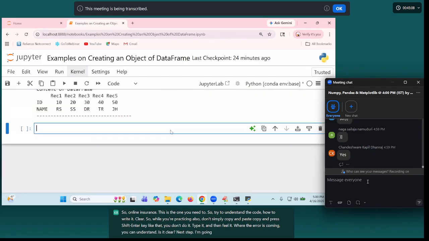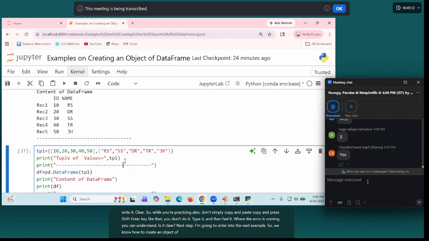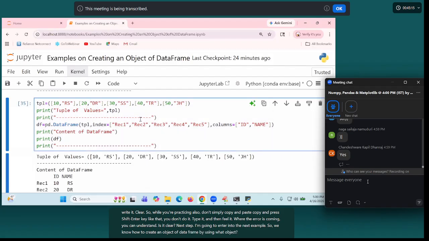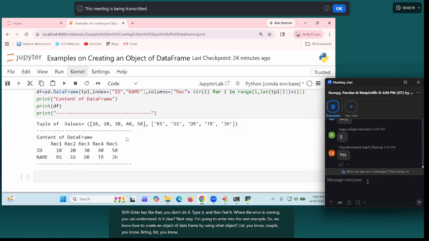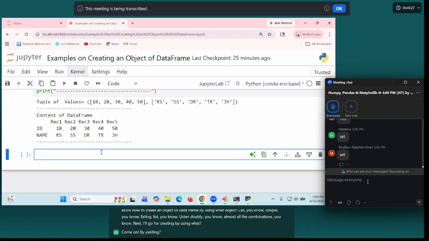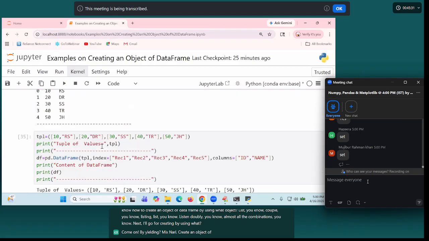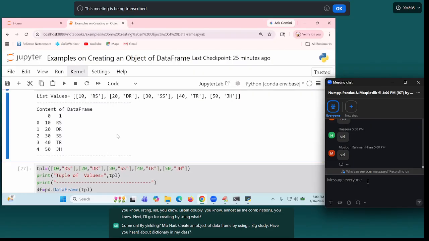Next step, I'm going to enter into the next example. So we know how to create an object of data frame by using what objects? List, tuple, list in tuple, almost all the combinations. Next, I'll go for creating by using what? By using dictionary. Create an object of data frame by using dictionary. Have you heard about dictionary in my class? Yes.